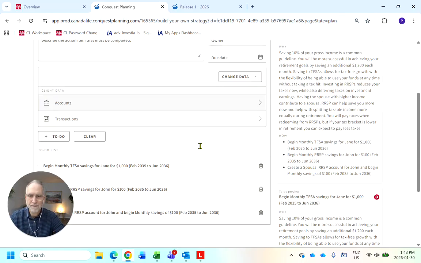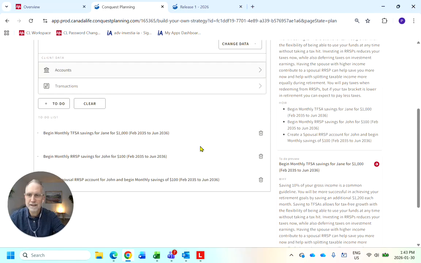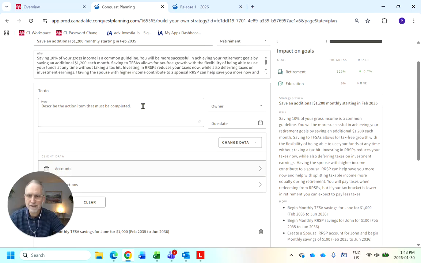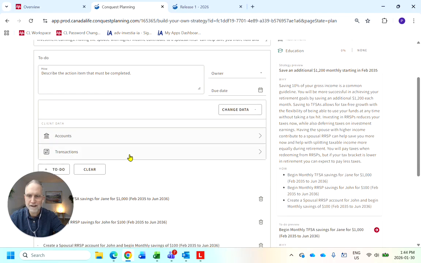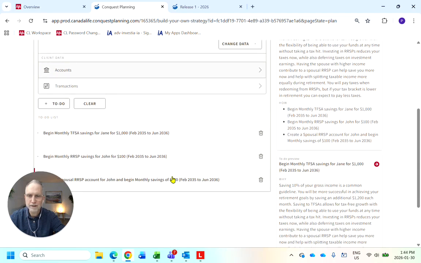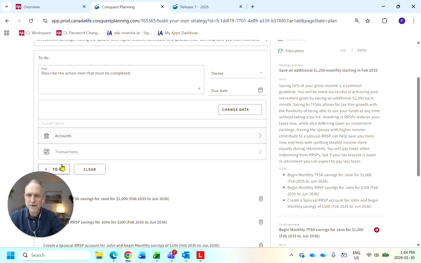And I come back here and we can see that item listed. There it is, the build strategy up here to that account, which is just above the other prefab ones here, okay? So I can add an action item, so save $100 per month to non-reg. As an example, I can add some more details.